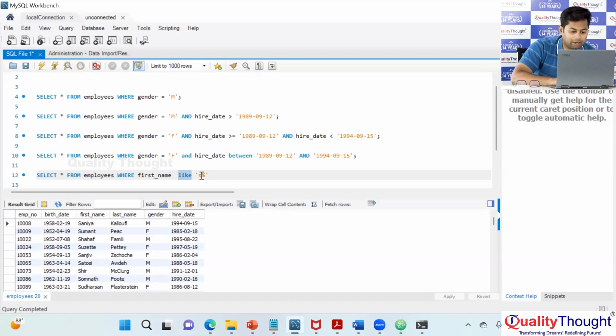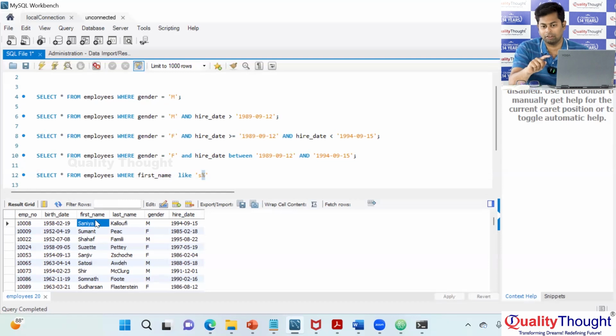Here this is the percentage symbol, correct? This percentage means whatever value comes after the S. Let's take this example, Sania. Sania starts with the letter S, and I have ANIA also, correct? Am I right or wrong? So percentage means consider all those characters that come after the S.